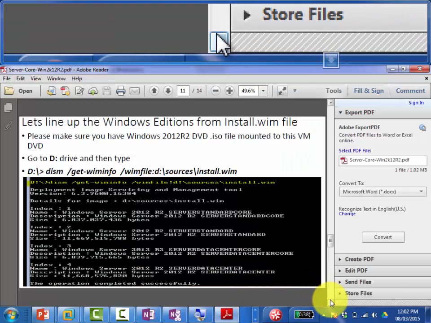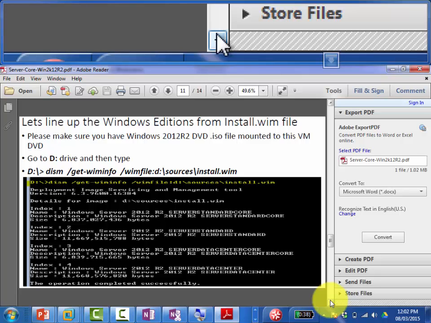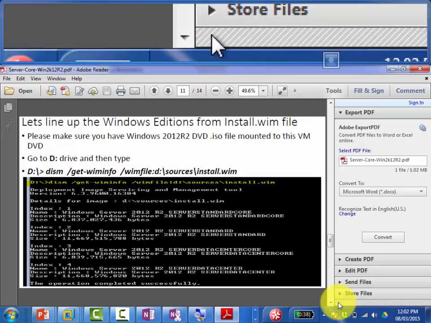But what's the difference between 1, 2, and 3? If you want to convert to either standard graphical or data center graphical, index 2 and 4 are the only options we can select. 1 and 3 are Server Core already. We are already in core and need graphical now, so either 2 or 4. This command just showed the 4 choices we have. The next command will choose and copy all the files to the mount.dir.